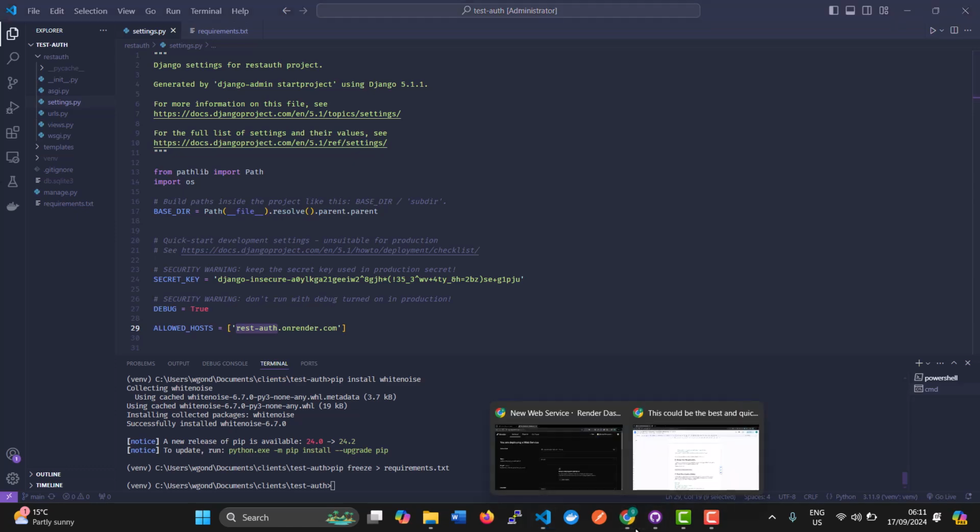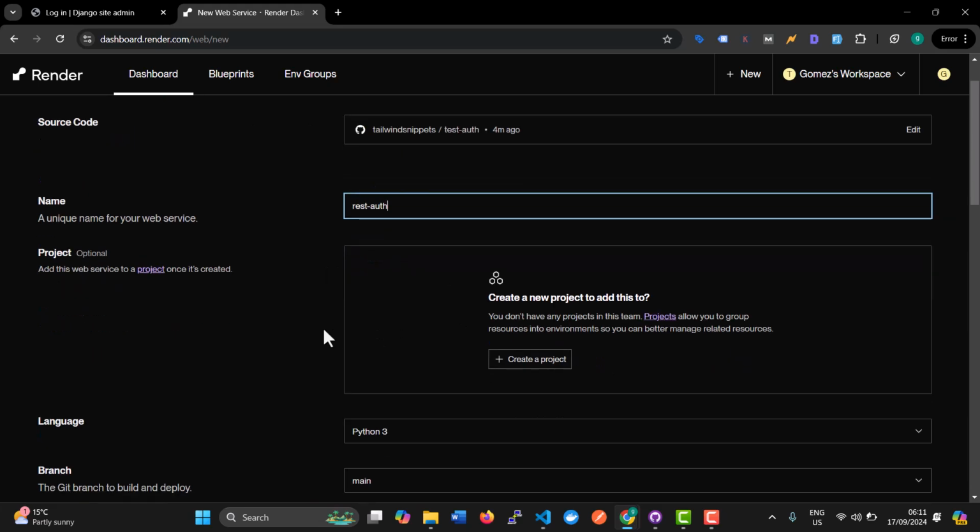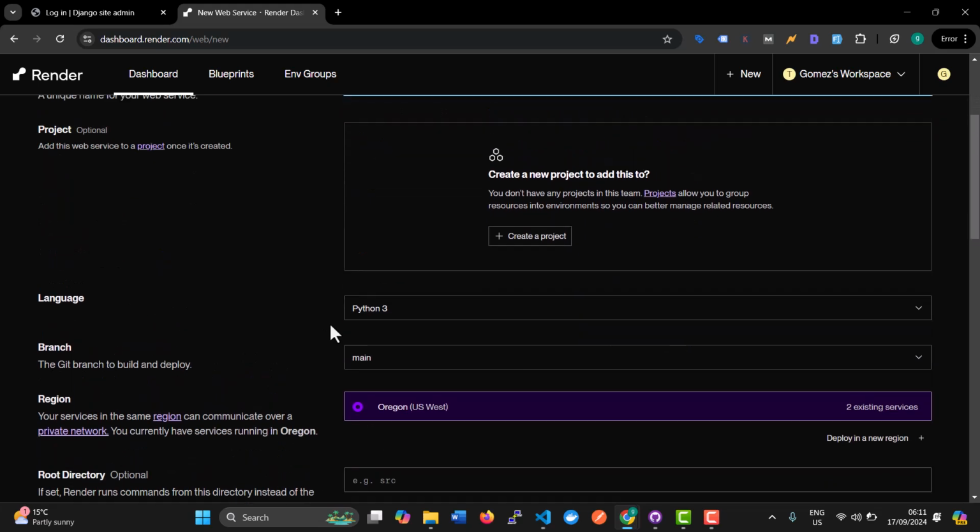Another good way of doing this is to have environmental variables. Because if you have environmental variables, you can change those environmental variables directly within Render. I'm going to show you how.